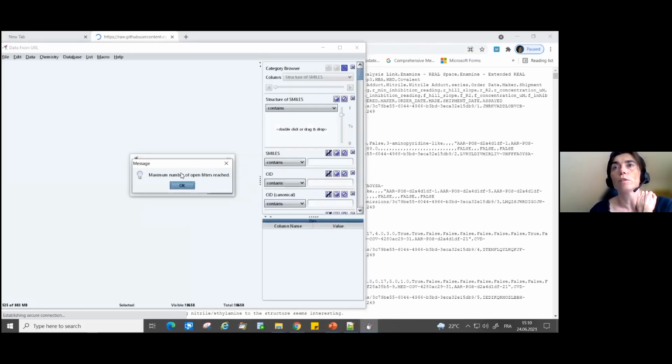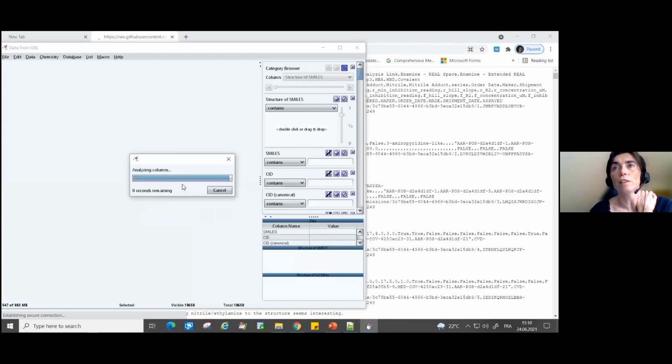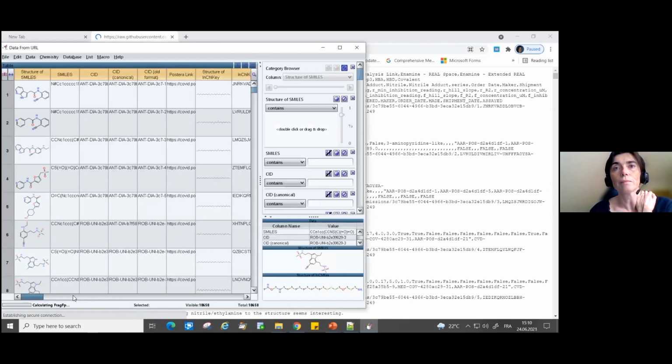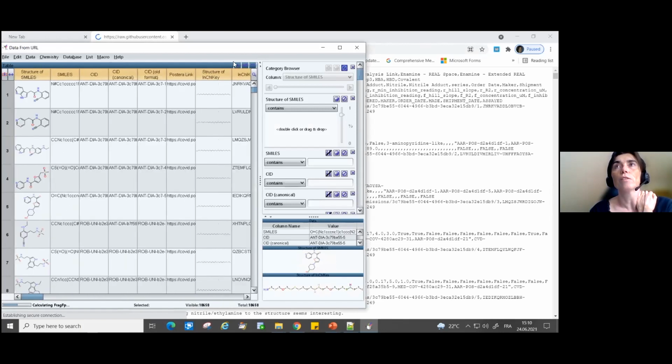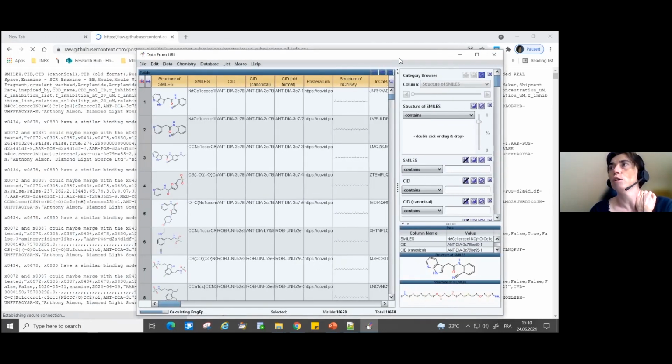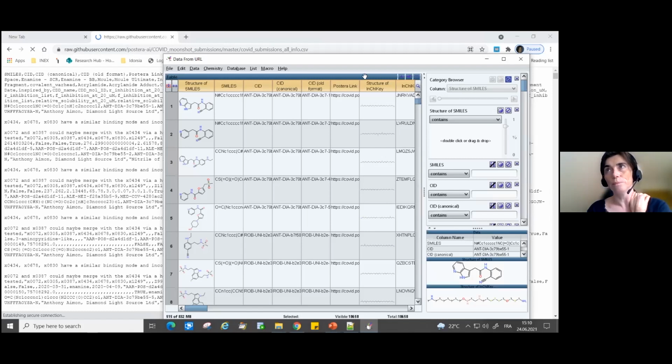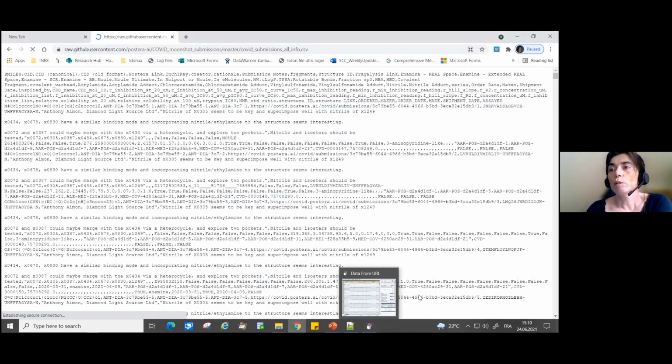That's just a warning because there are so many columns in this file. You see, that's really a huge number of columns. That's not very common for DataWarrior files. So, going back to the presentation.